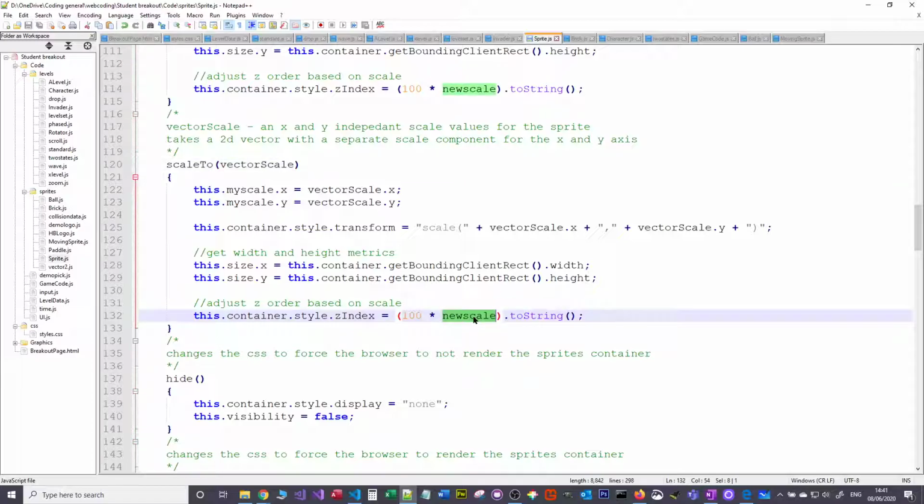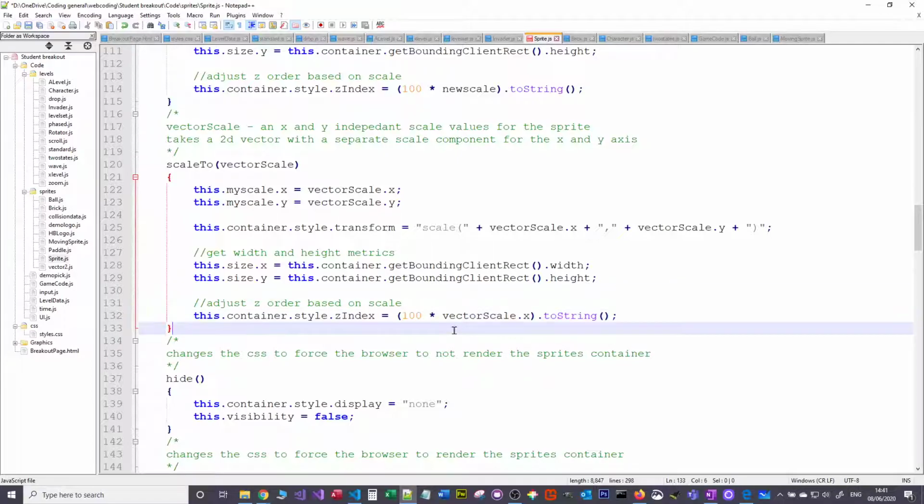So we need to change that to vector to scale.x. Okay, so we just need to change that. So we're going to save that and see if that fixes that error. So that's just sprite.js scale2 function at about line 120, and then it's the final line in the code that alters the ordering of drawing based on the scale.